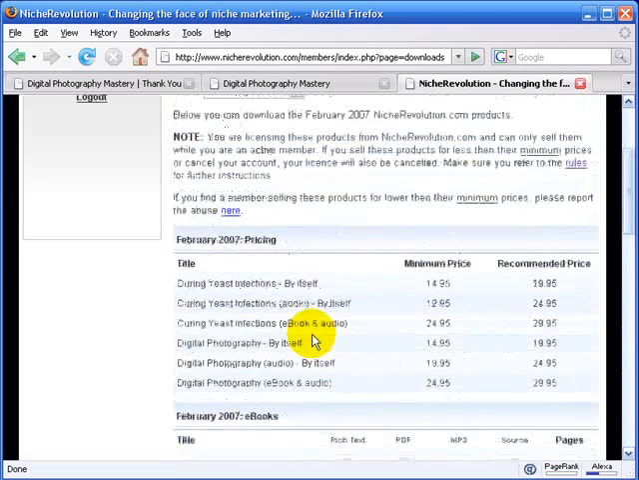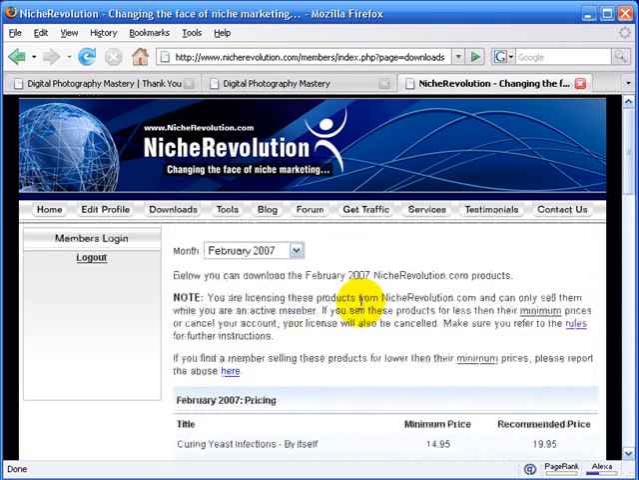Now that really covers exactly what we've got here within the Niche Revolution membership, and as I say, each month you get a couple of other products that you can use and sell and change and do whatever you want with. But I highly recommend you do this. I recommend that you change the name of the product. I recommend that, if at all possible, change the graphics of the product as well, because what you want to be doing is making this product look unique.